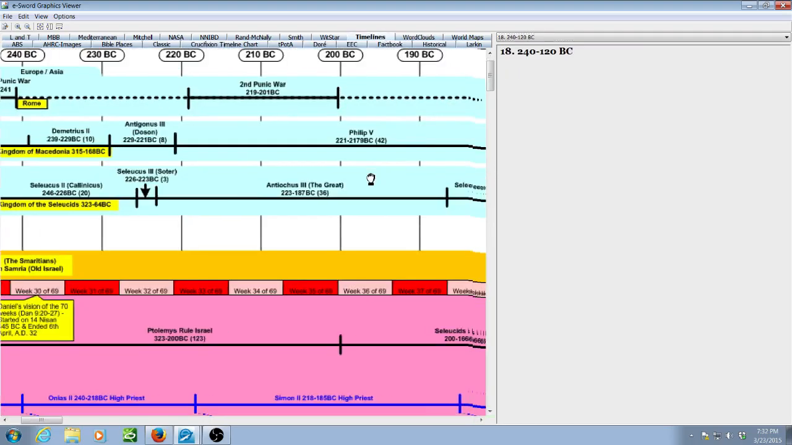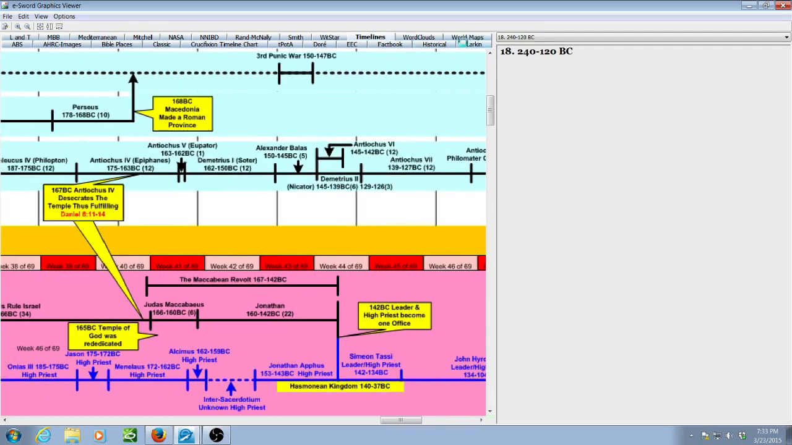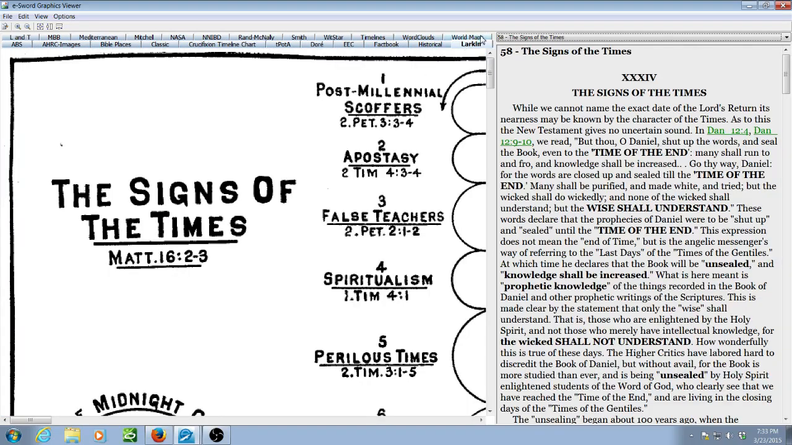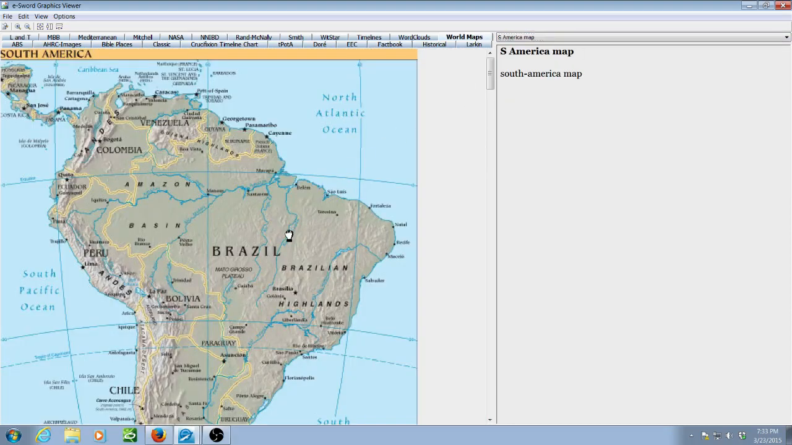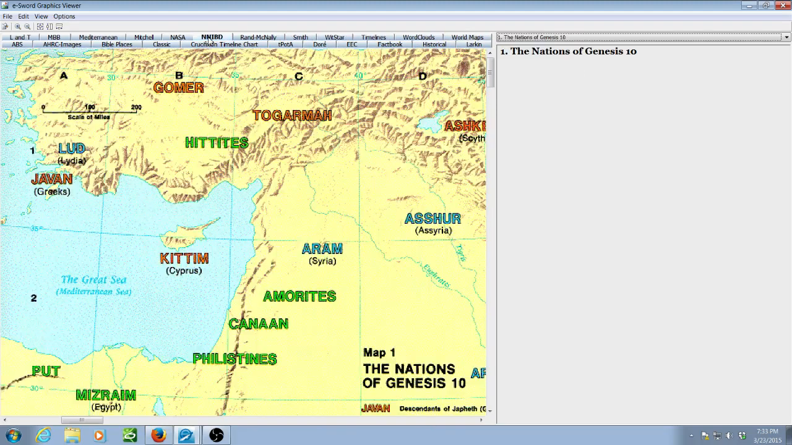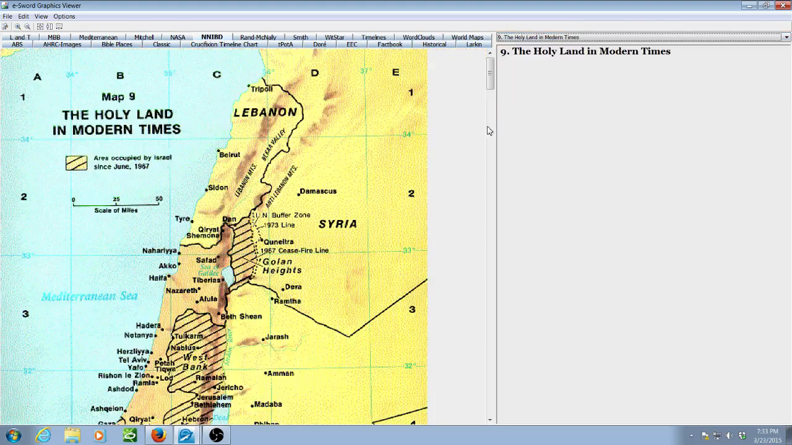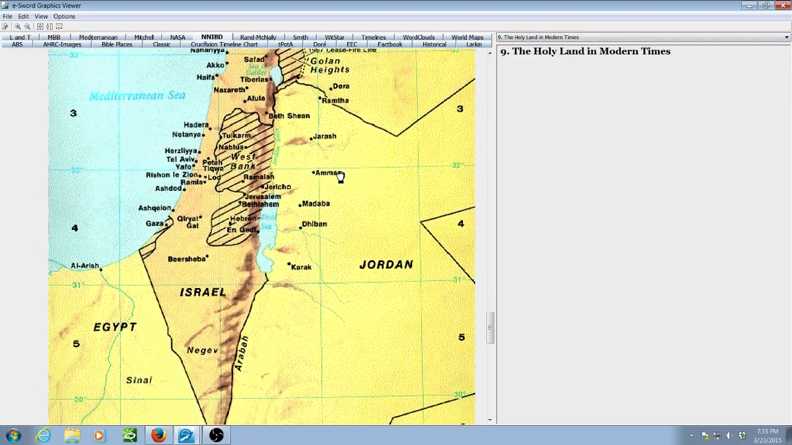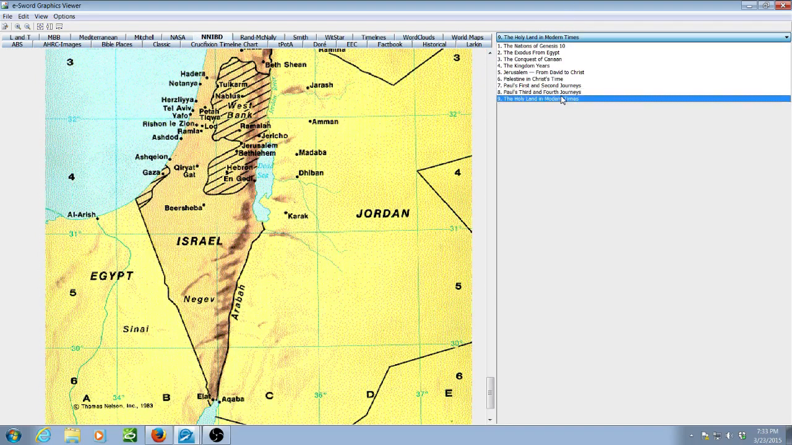Timelines you can have and scroll around. World maps. Those are Larkin charts. World map. This comes with the Nelson's New Illustrated Bible Dictionary. I paid for that, but again, most of these are free. The Holy Land in Modern Times. And again, each of these has a selection over here.